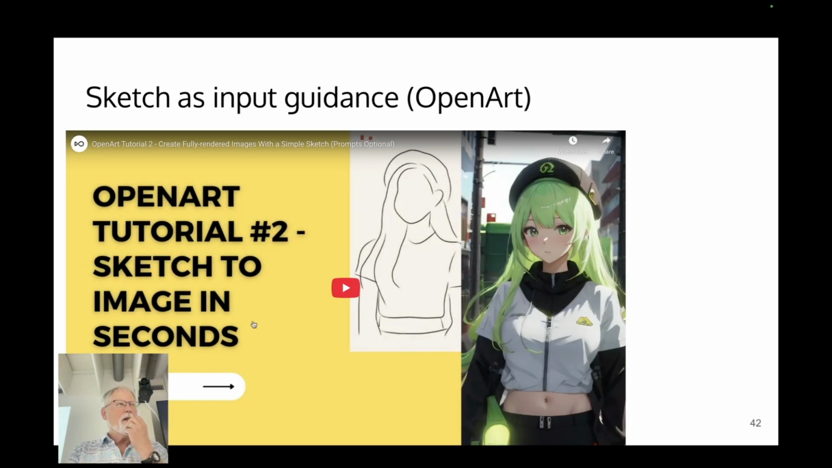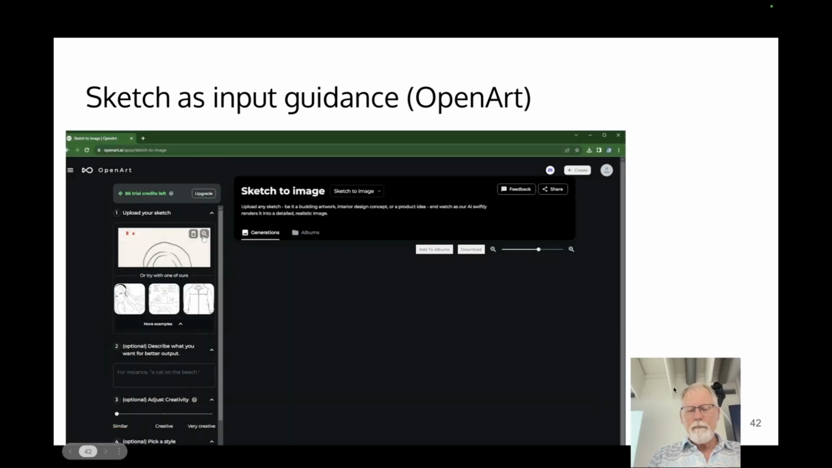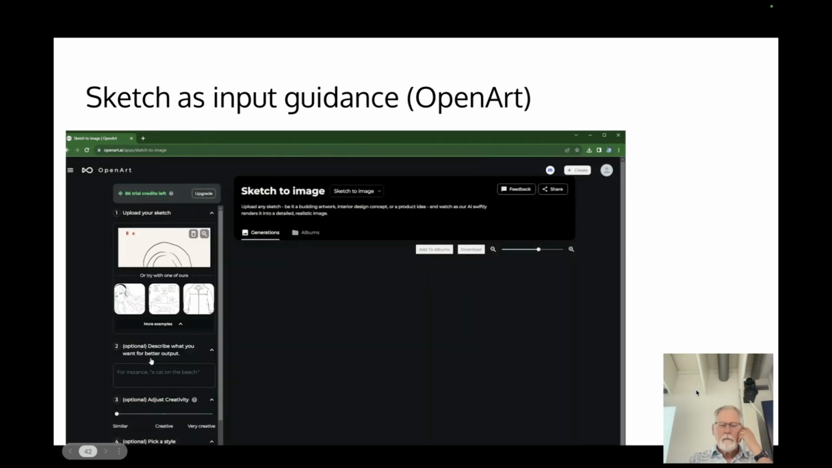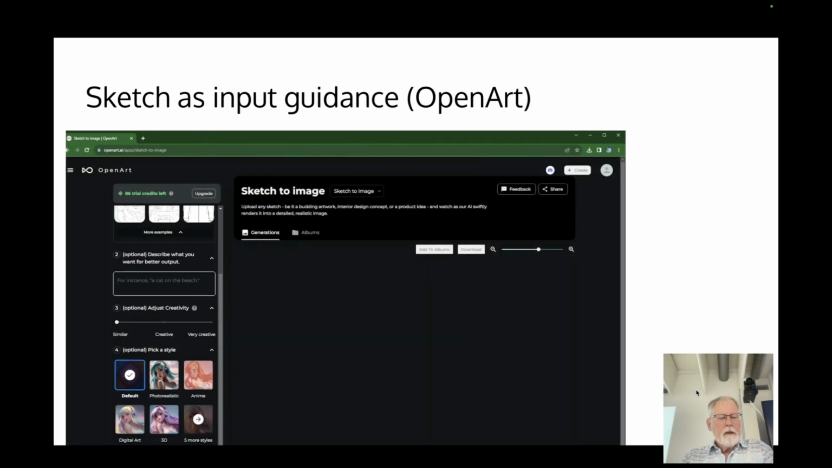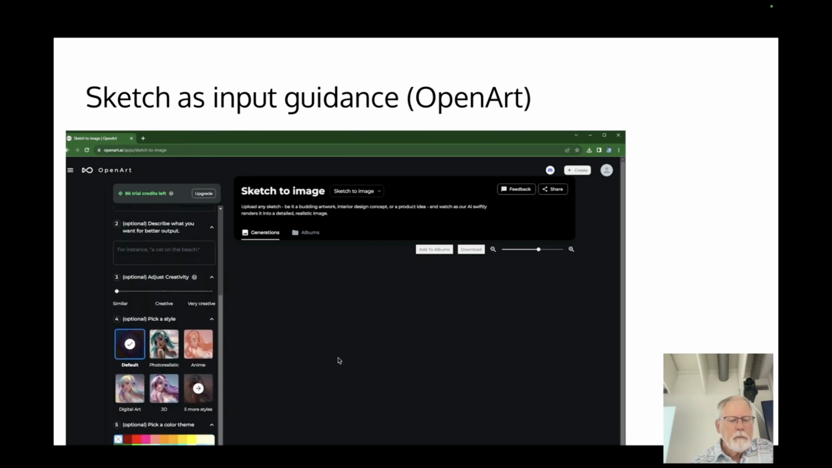And so I'm going to show you a little bit of this tutorial because it shows the whole process using the OpenArt system to actually input a sketch and generate a final finished product. Upload a sketch. So this is my sketch. And the rest of the parameters are actually all optional. Text prompt. So let's just go ahead to create.